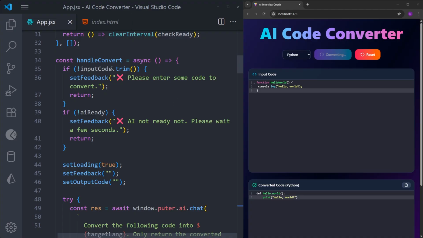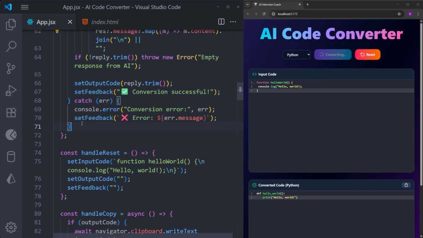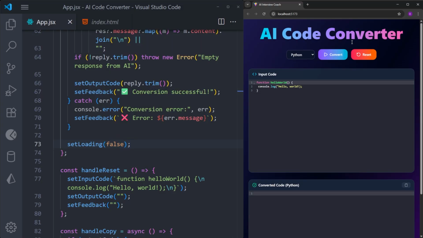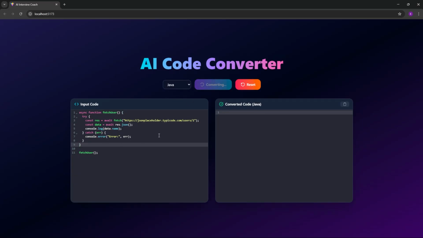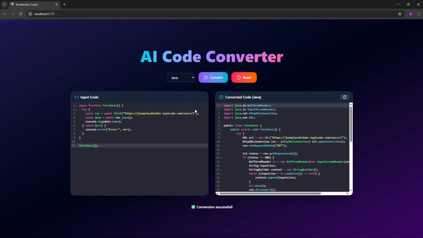Let's take a look at the handle convert function. So it looks like after everything is done, we basically forget to set loading to false. Let's reset and check again. And there you go, it works beautifully. Let's select another language and convert this code. And there you go, everything seems to be working perfectly.